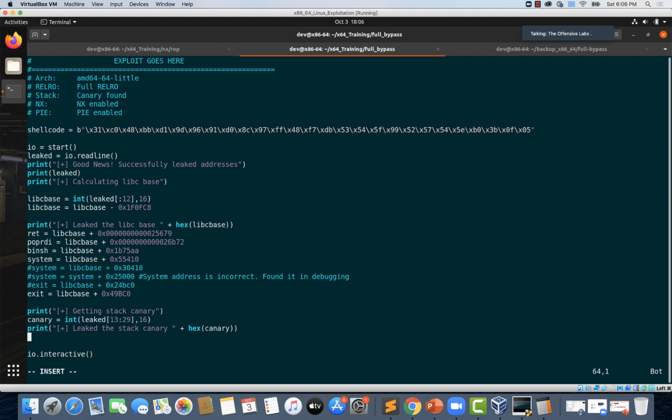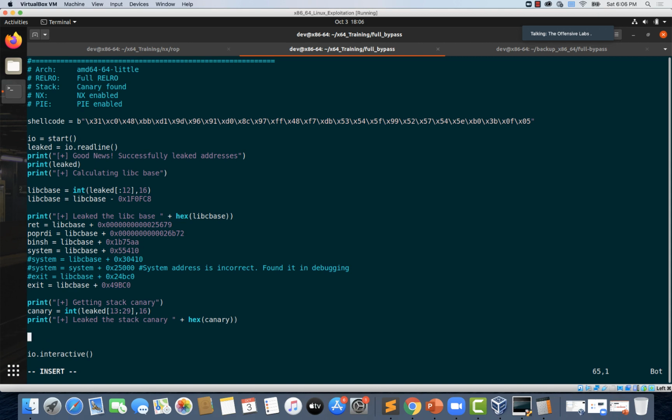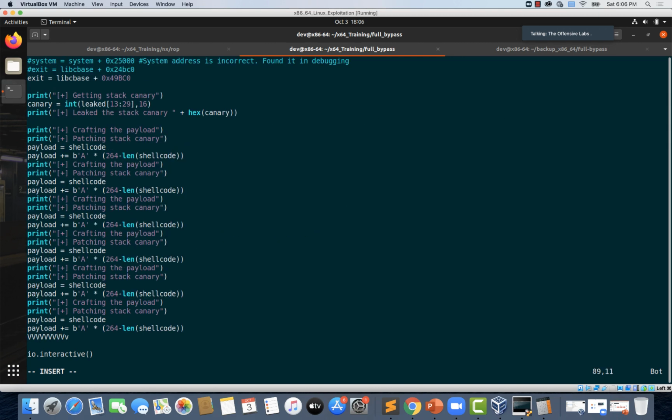So here you also need to find out the offset to Canary. Once again, you can basically use the same technique. You can overwrite the Canary value with some pattern, and then you can find out the offset to override the canaries.